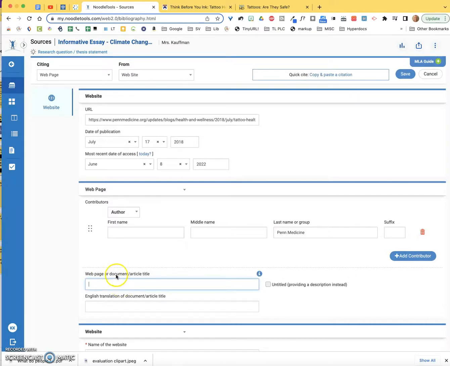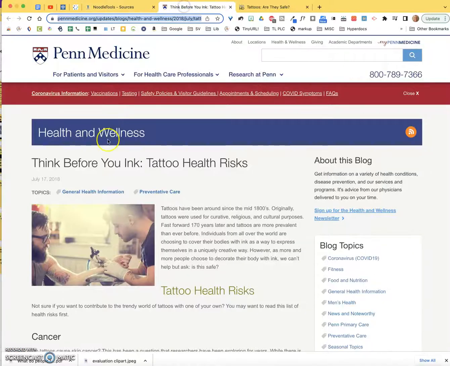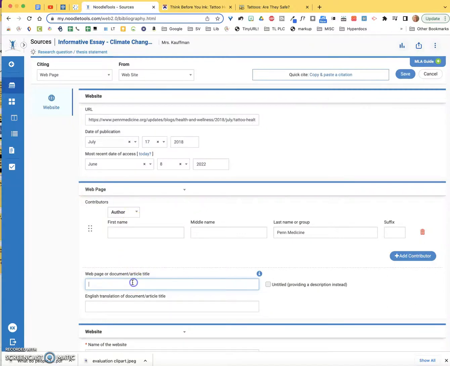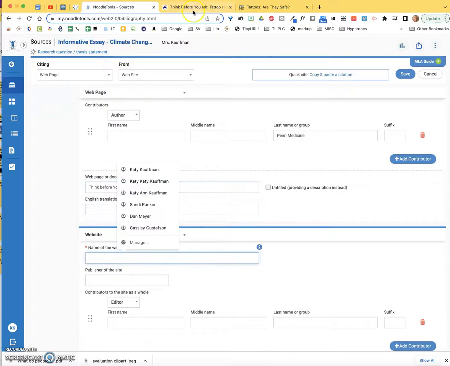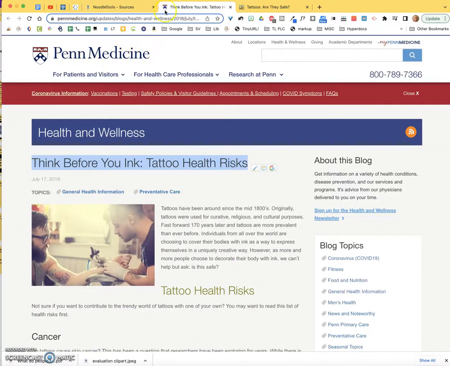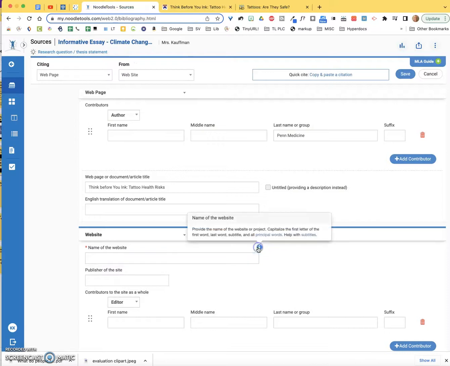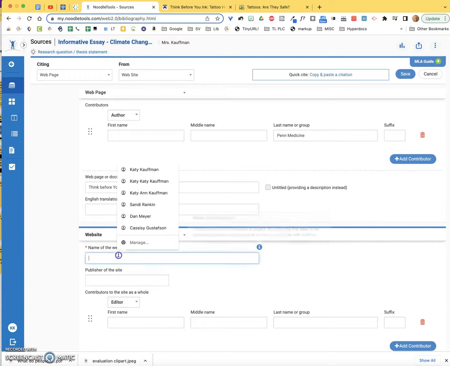Now let's find the web page or document title article. It is Think Before You Ink: Tattoo Health Risks. So I'm just going to copy that. I'm going to paste it in here. And before should not be capitalized, but everything else should be, because you capitalize the first letter after a colon. Okay, that looks good. Now let's find the name of the website. The name of the website is Penn Medicine, but let's just double check something here. Okay, so we're going to put Penn Medicine.